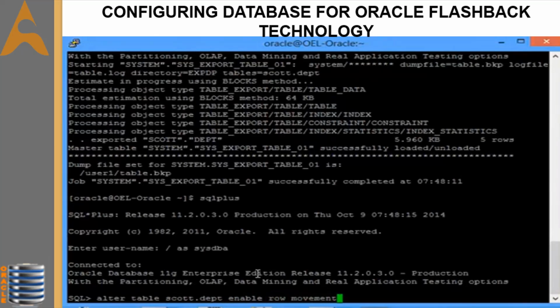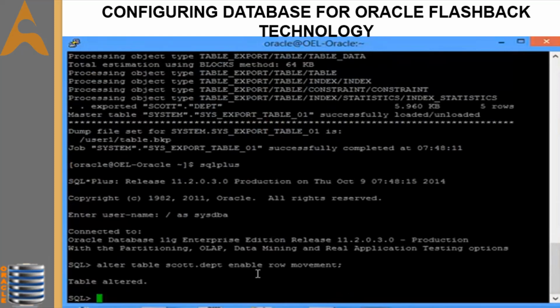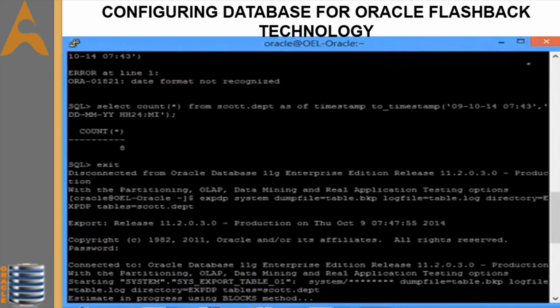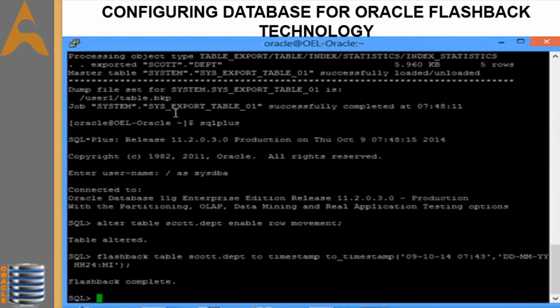Now flashback table Scott.department to timestamp, to_timestamp. Basically, I'll copy this completely so that I don't need to type it again. So now my table has been flashed back as it was on 7 hours 43 minutes and it replaced my original table. Now if you do a select star from Scott.department, you will see 8 rows have come back.